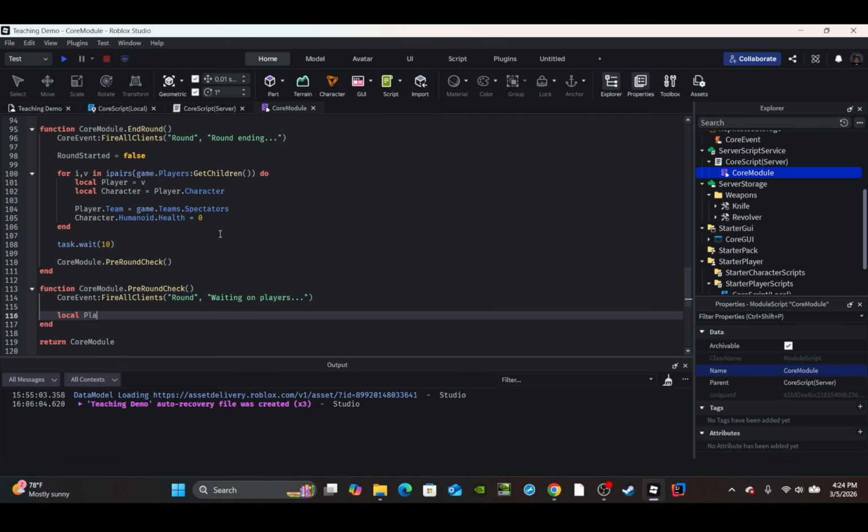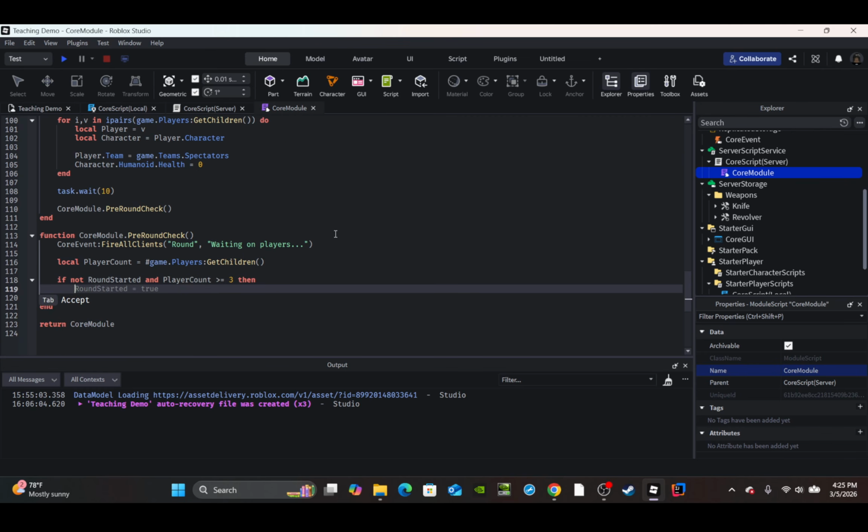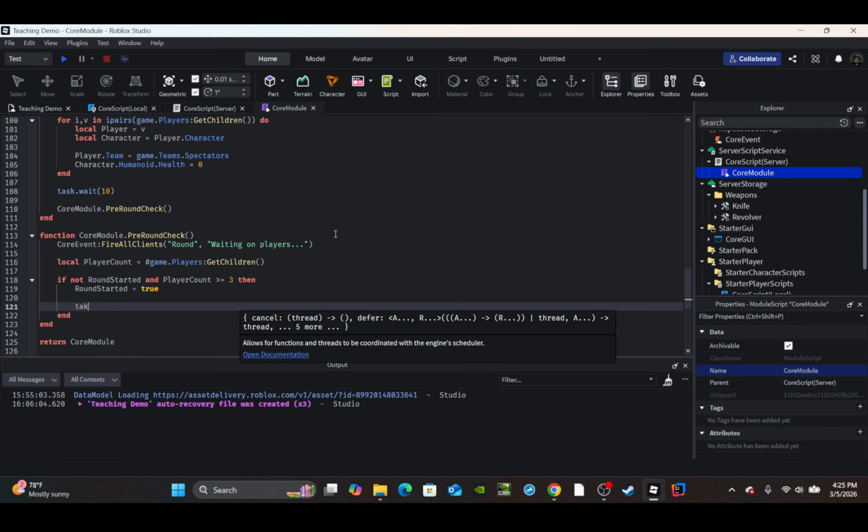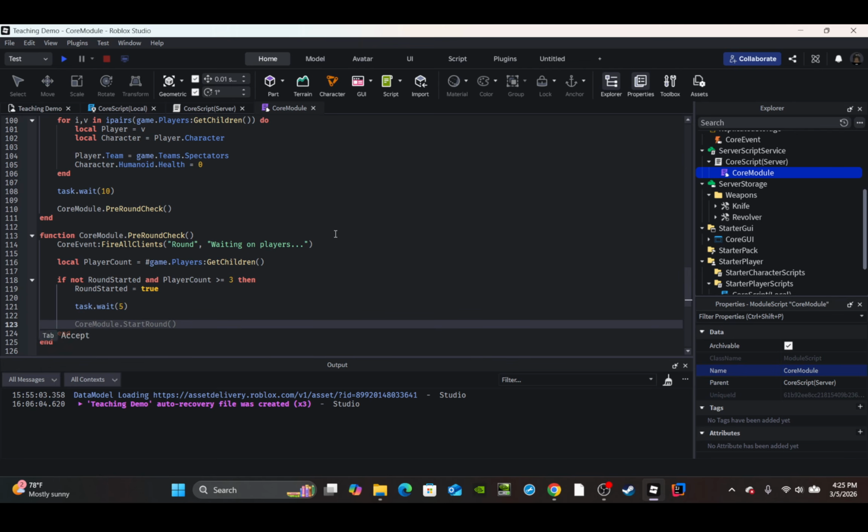Then of course you'll get a player count is equal to number symbol, game.players, get children, right? Then you'll say if not round started, if the round hasn't started yet, and player count is greater than or equal to, put whatever number you want here, it's up to you. I'm just gonna put 3 for me, enter, and then you could just set round started equal to true. And then after that, you're gonna wait about 5 seconds. And then from there you can begin the start round stuff, and then boom, there we go. Now we got everything in the loop.